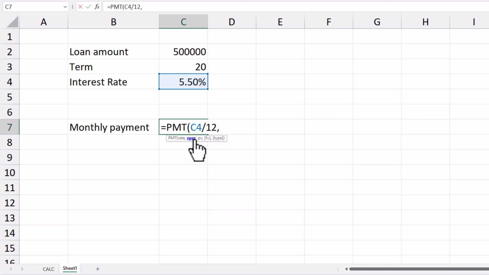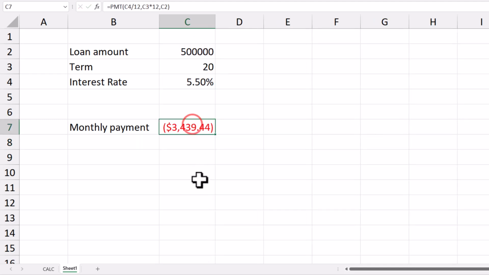And nper refers to the number of payments you would be making. So the term is 20 years and you're making monthly payments, so you will make 20 times 12 payments. And then the PV refers to the present value or the amount that you're borrowing. So this is the amount. And you will get your monthly payment here. It will come up negative because you're borrowing $500,000 and you're giving out $3,000 every month. Now this is how much you pay every month.